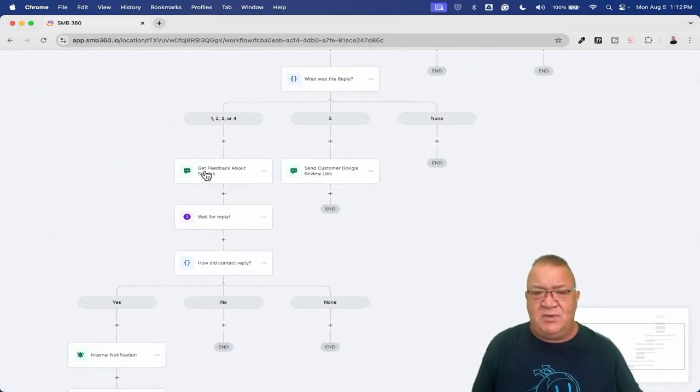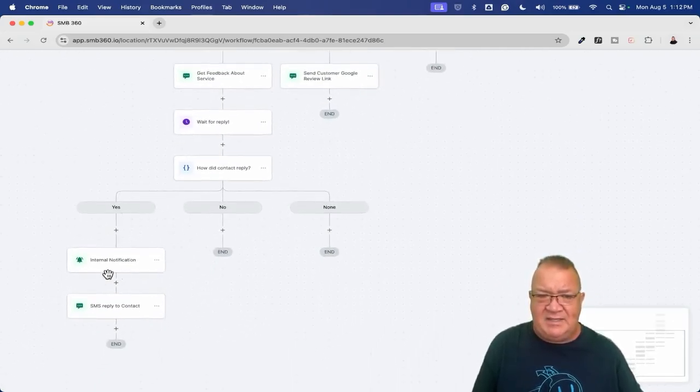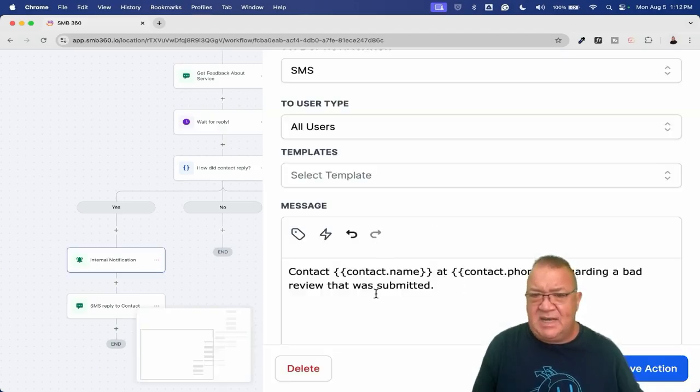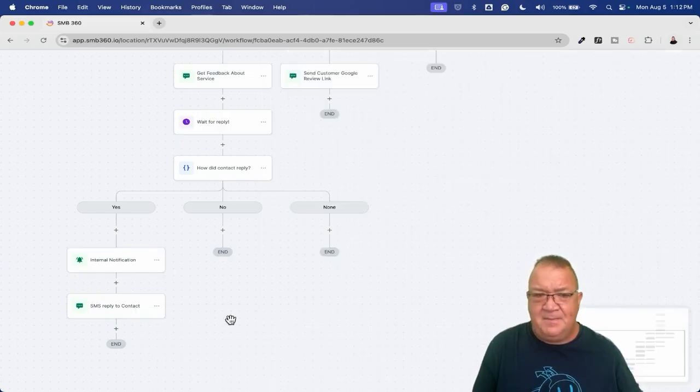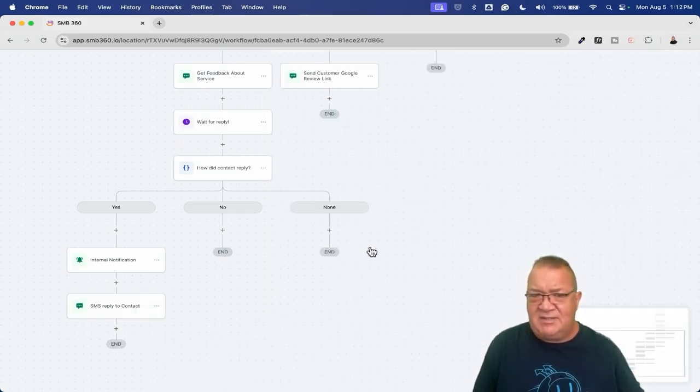Now, of course, when you send that text message, here you're going to wait for a reply. It's very similar to what we had up here: how did they reply? Did they reply yes? Did they reply no? And things like that. So here, if they did, contact name. It simply adds an internal SMS notification: contact this Joe at this phone number regarding a bad review that was submitted. And then this SMS will send: Thank you, Shirley, for your reply. We'll be in touch with you shortly. If they answered yes, they'll take a phone call.